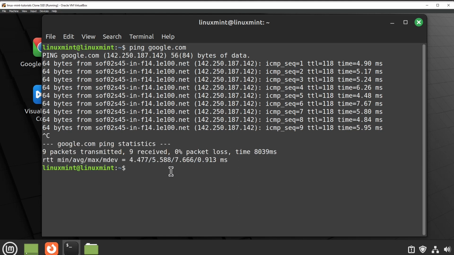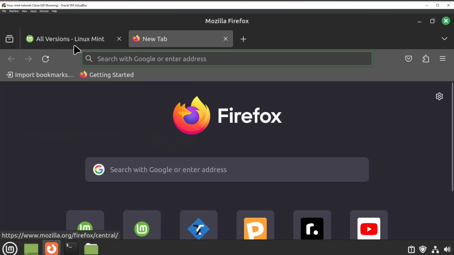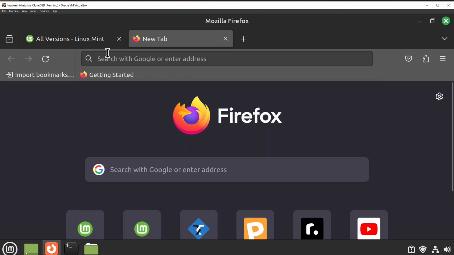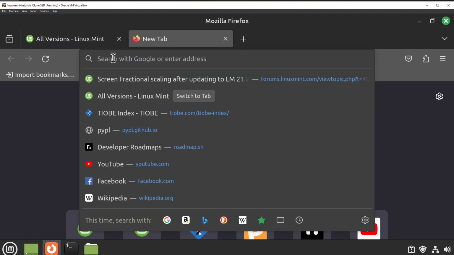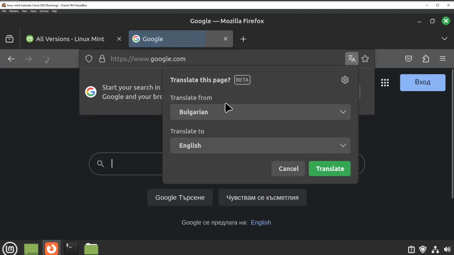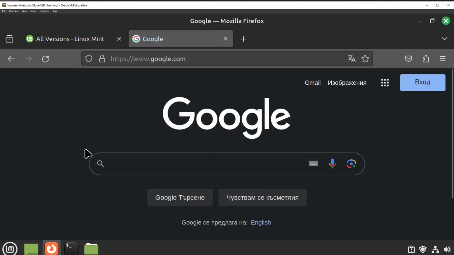Another option to check if we have internet is to open just some browser, Google Chrome, Firefox, or whatever you have, and try to refresh some web page. Again, google.com, and now we have google.com.